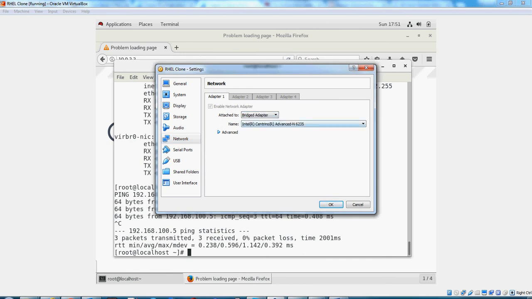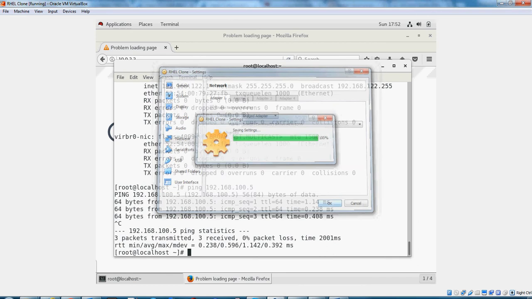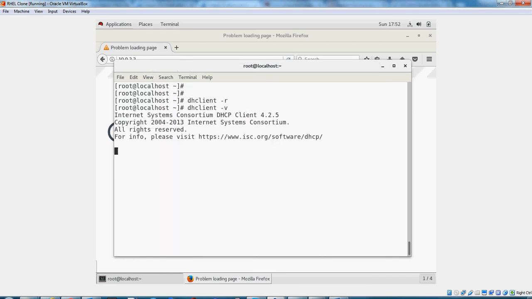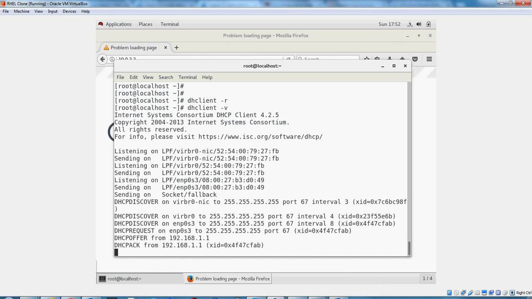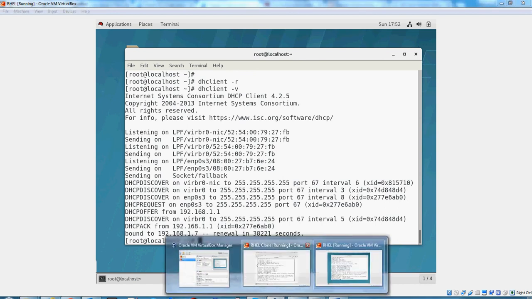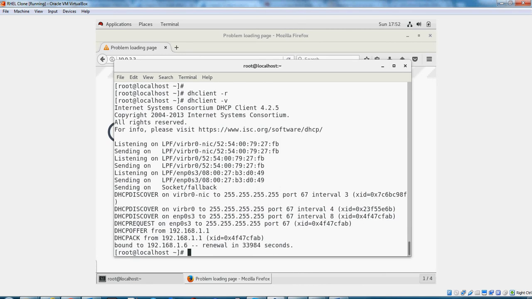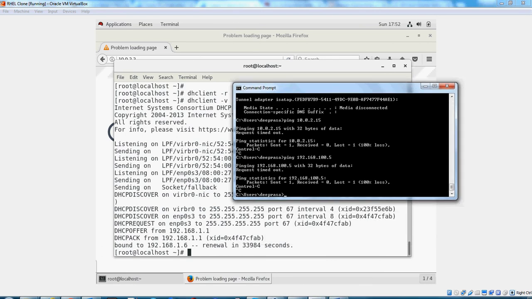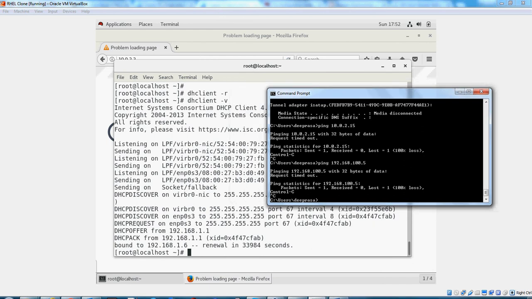Go to bridged, we'll use the same interface adapter. Click OK, clear the screen and release the IP address. Look up a new IP address. Okay, so now we have an interface bound to 192.168.1.7 and the other VM is bound to 1.6. If you remember, my host IP was 1.4. So as you see with bridged adapter, the VMs will act as a host machine, as if it was sitting on the network, but in actuality these are my VMs.